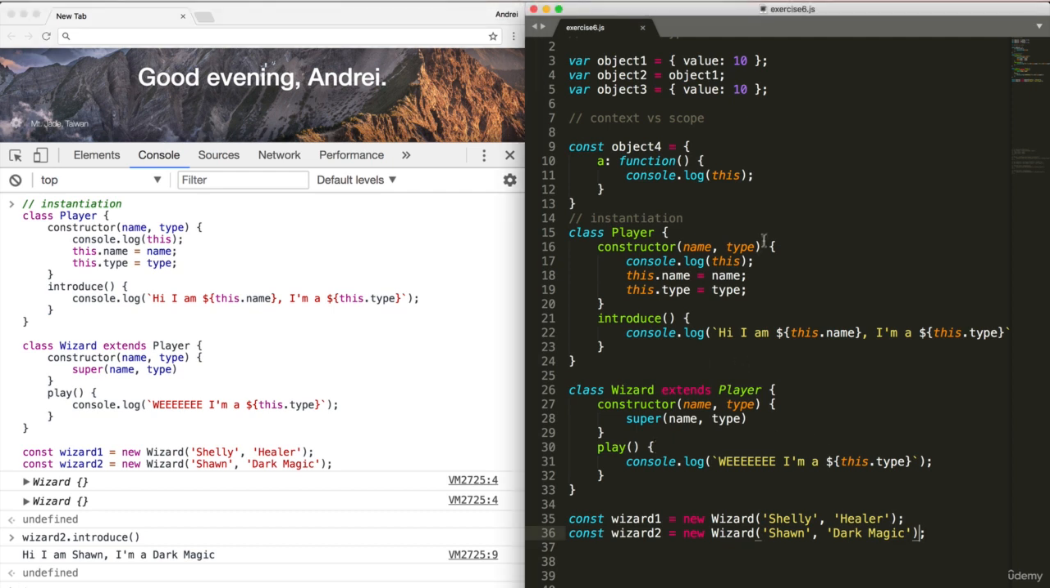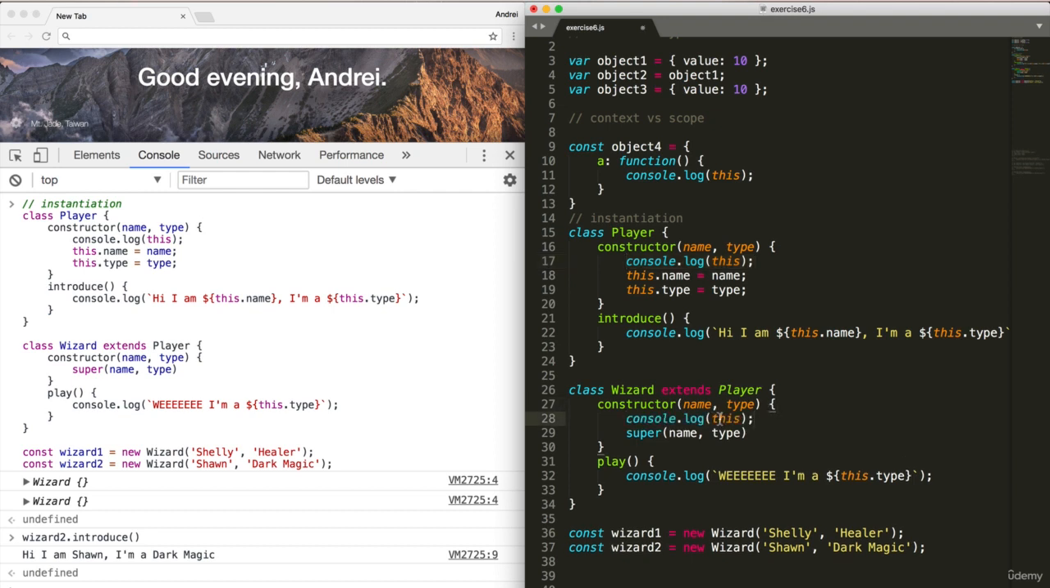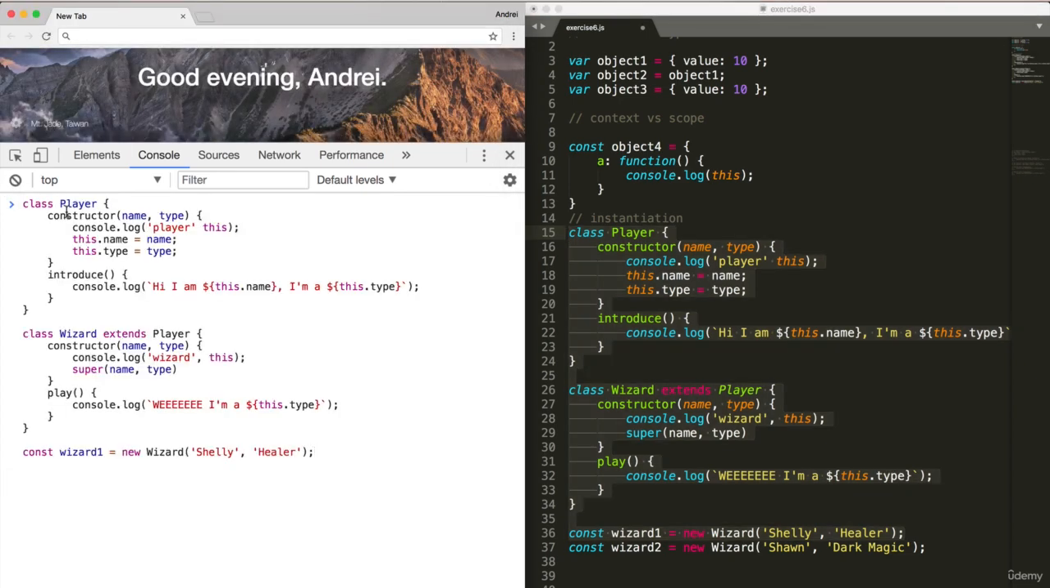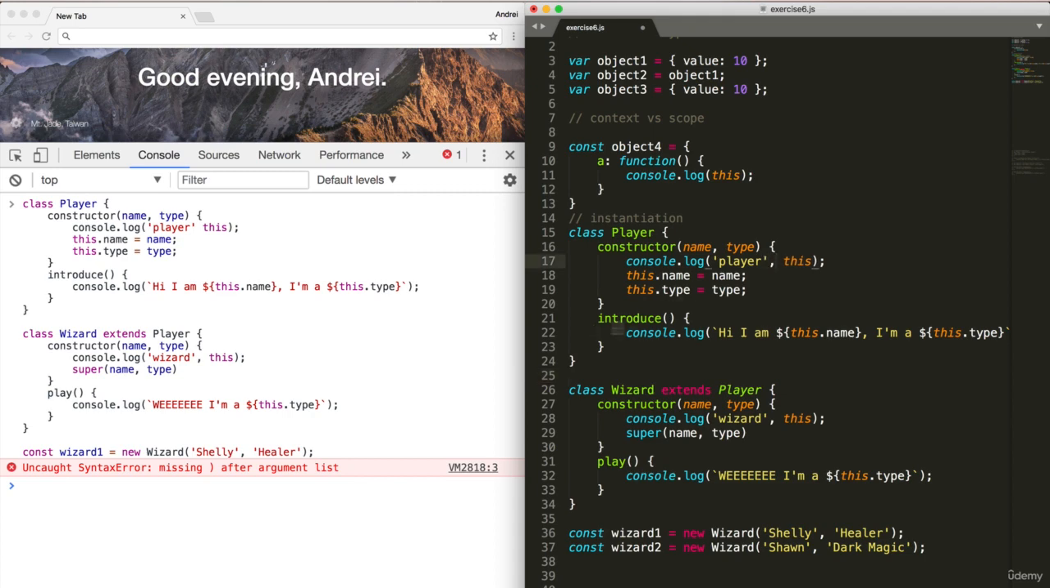Let's just try something. If I do console.log here, and we'll just say wizard, and here we'll say player just so we can distinguish between them. And I'm only going to copy the first wizard so that we don't get two of these running. Again, because we're creating two wizards, we're going to have this run twice. But just for our sanity, we'll run Shelly. So I'm going to refresh and add here. Oh, I forgot to add a comma.